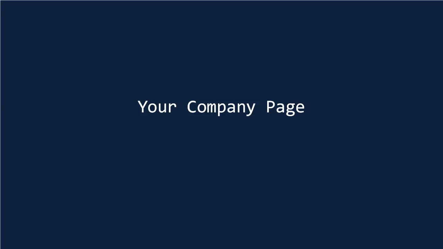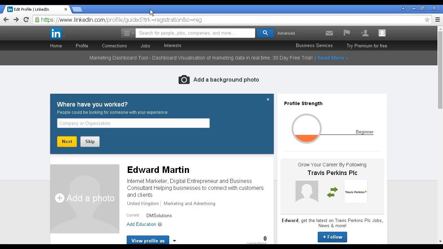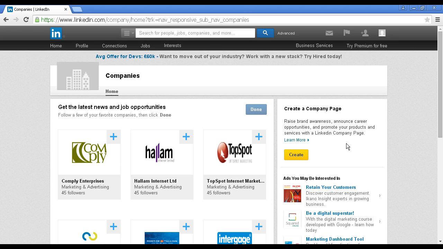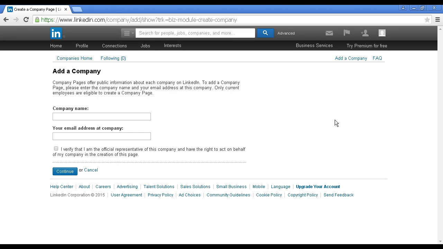A little SEO, search engine optimization through keywords, again can go a long way. To create a company page, come up to the top here where it says Interests and click on Companies, and then over here on the right hand side where it says Create a Company Page, click here on Create, and it takes you through to this page where you start to enter the information about the company. Now it talks you through it, you simply follow the on-screen instructions, so I won't go through it all again in this video because it's all fairly straightforward.